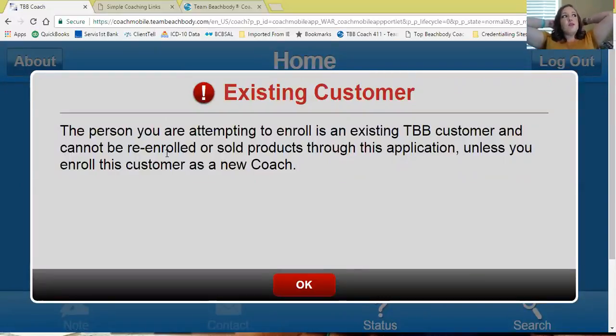A lot of times too, like if you have somebody who maybe bought something a while back under a different coach, or they bought something offline and it automatically enrolled them under a coach, you can't do this step and go through this way unless you're going to sign them up as a coach. They can buy from you and you can change their coach, but you can't do it through this method. So just FYI, you'll get this.